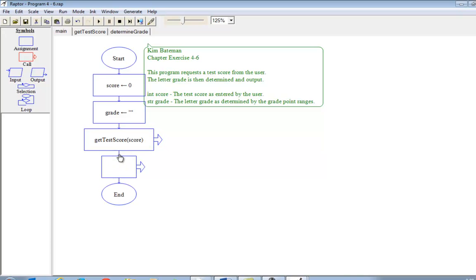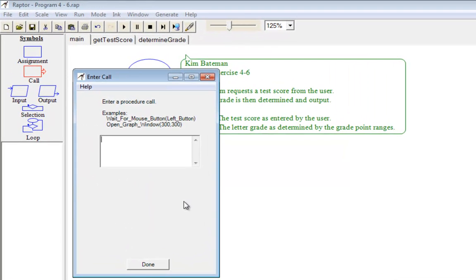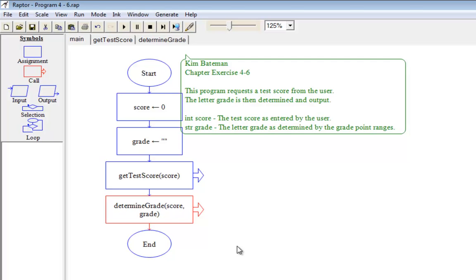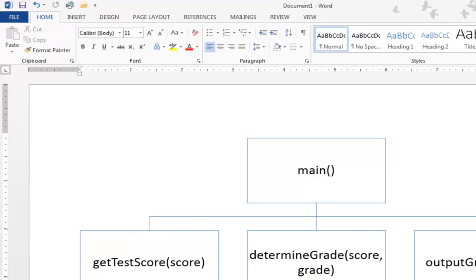So I need to call, and we are calling determine grade, and we have in is our score and out is our grade. Okay. Now, back to our hierarchy chart.